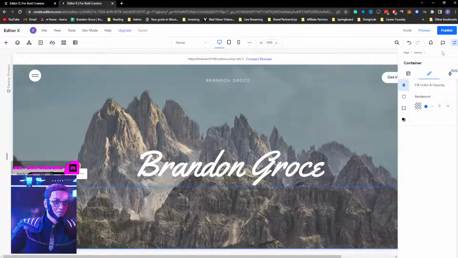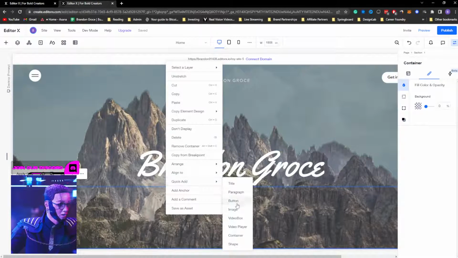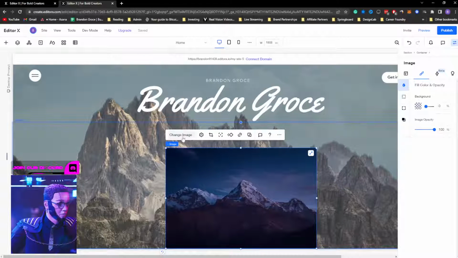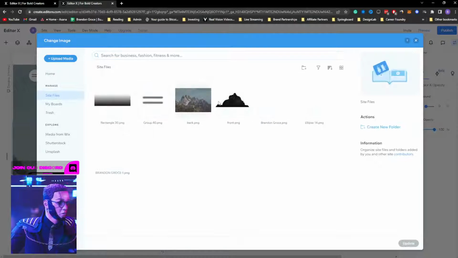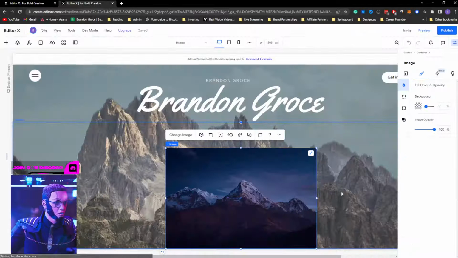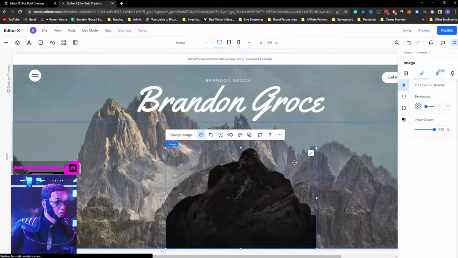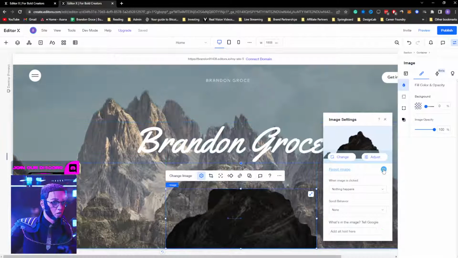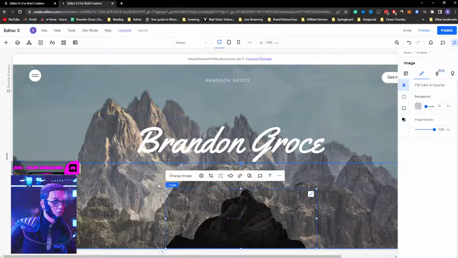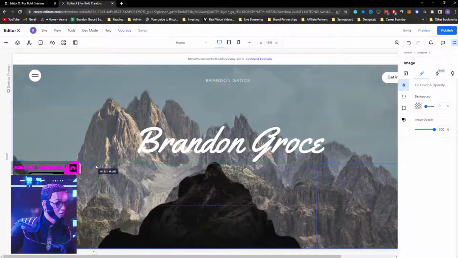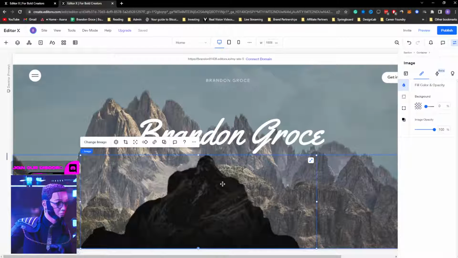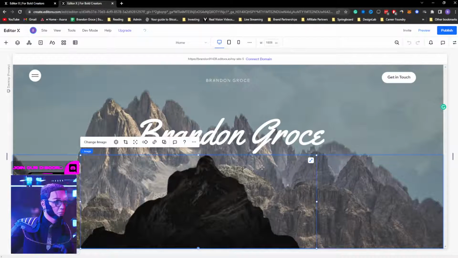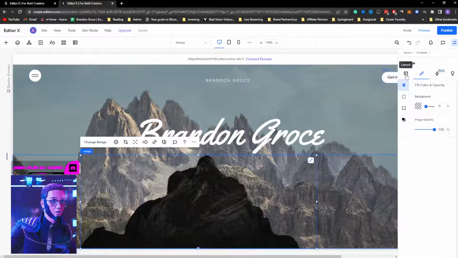So I'm going to pull this down. And I'm going to add our mountain here to this container. So I'm going to change image. I'm going to go and grab our little rock here. I'm going to make sure I adjust this. There we go. So we get almost its original size. I'm going to scale it up. I'm going to center it in our container.